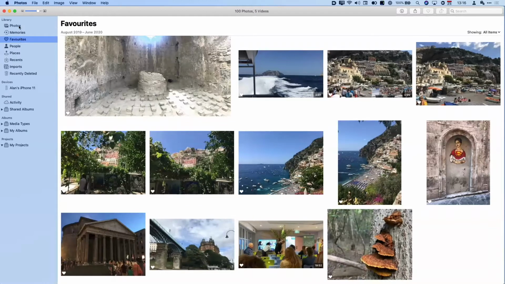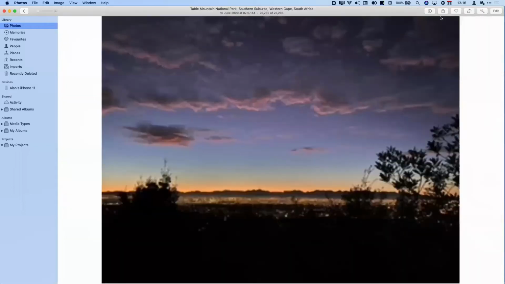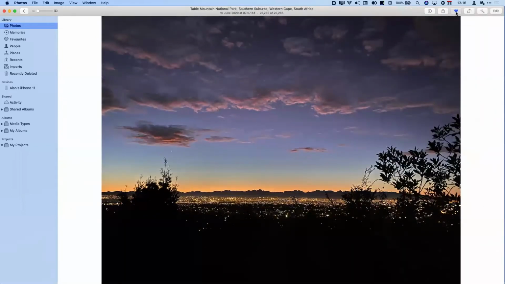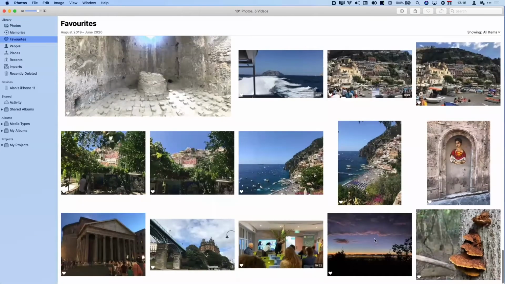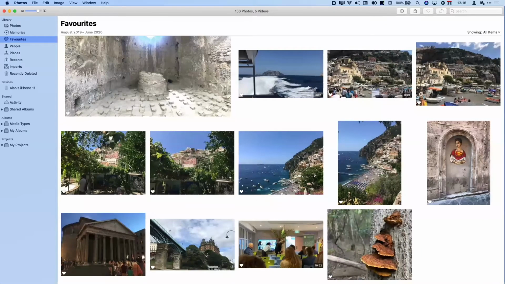How do I make a picture a favorite? I open it up, and in the top right-hand corner over here is a little heart. If I click on the heart, it's now a favorite. If I go back to my favorites, that picture has now been added to my favorites. If I want to unfavorite it, I select it and I uncheck the heart. It's no longer a favorite. So this is also a very useful way of making albums, putting collections together, just temporarily marking them as liked and so on.